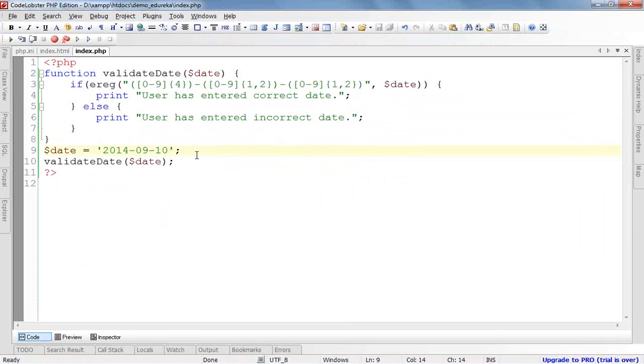Now that was for date. Now if we want a regular expression for a name, for example, the name should be in small case and should have 5 characters. Now it will give us user has entered the incorrect date, because a to z means it should be lowercase and should have 5 characters maximum.